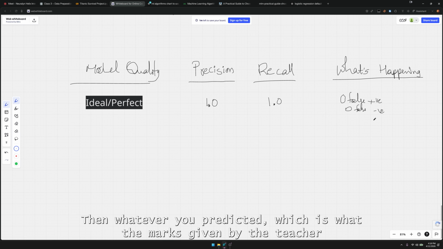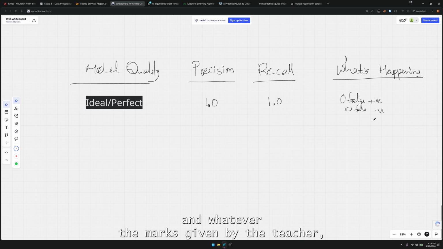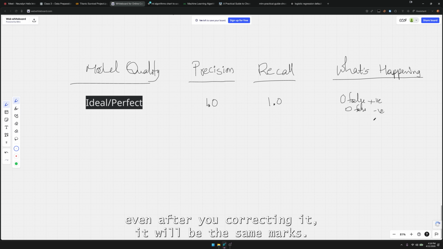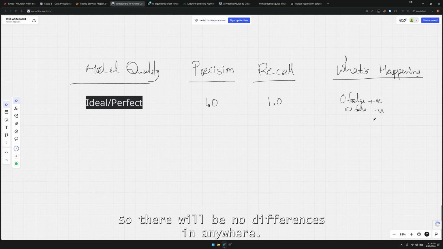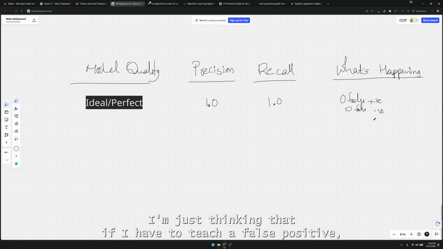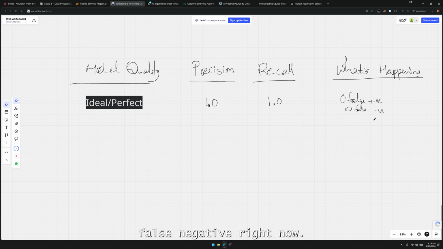Whatever you predicted is what the marks given by the teacher are, and even after you correct it, it will be the same marks. So there will be no differences anywhere. Precision 1.0, recall 1.0. I'm just thinking whether I have to teach you false positive, false negative right now.